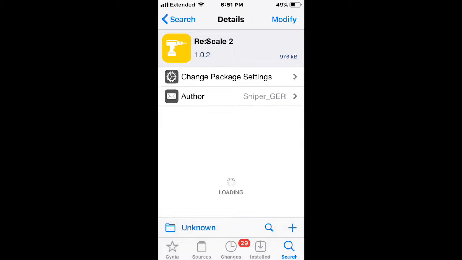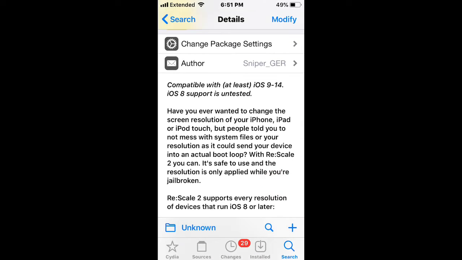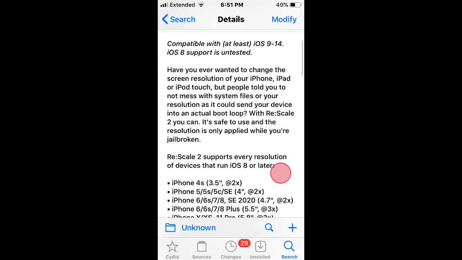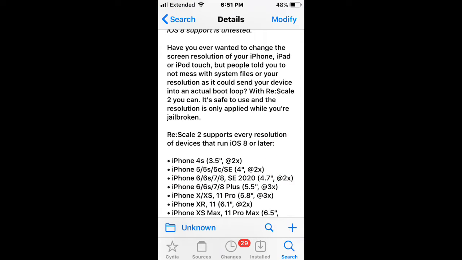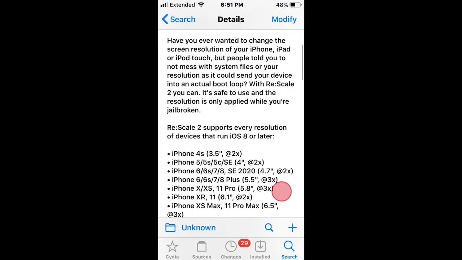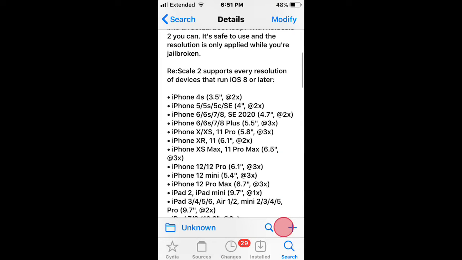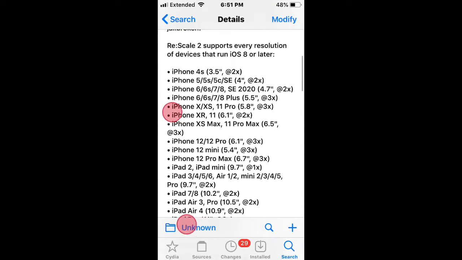Next tweak is called Rescale 2, my favorite tweak, and works the best. Supports iOS 9 to 14, iOS 8 support untested, and allows you to change the screen resolution of your iPhone, iPad, and iPod Touch. So it supports every resolution of devices that run iOS 8 or later.